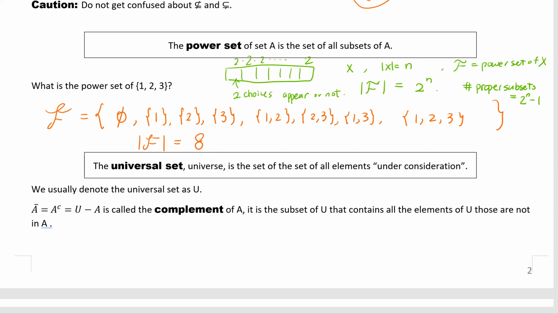And next, A bar equals A complement. The complement, with the C superscript, is also equal to the universal set minus A. This is called the complement of A. It is a subset of U that contains all the elements of U that are not in A.